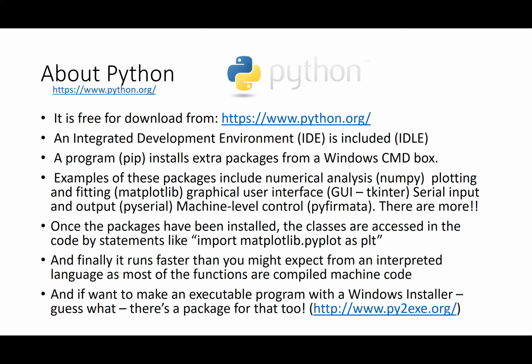Examples of these packages include the numerical analysis package, NumPy, which has an amazing number of routines in it, but you'll often call it for fairly simple numerical things. An incredible range of plotting and curve fitting routines is in matplotlib. This is the library that has essentially displaced the commercial graphing and curve fitting software that I used to use. Very, very powerful and very, very nice.